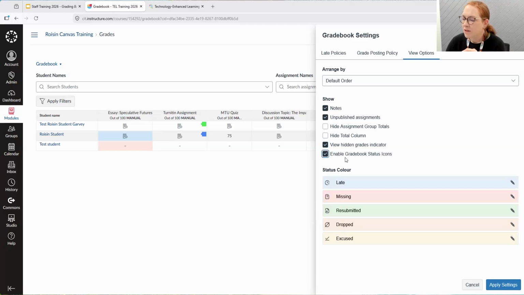I like to have this turned on because if you see down the bottom here, there are different status colors, for assignments that are late, assignments that are missing or resubmitted or excused, things like that. And that corresponds to the colors over here in the gradebook. So I can see here that the status color blue is related to the assignment being late, and so I know that this student has submitted this assignment late. I know that red is for missing, so I can see here that the test student or the generic student has not submitted to that, so that's highlighted there.